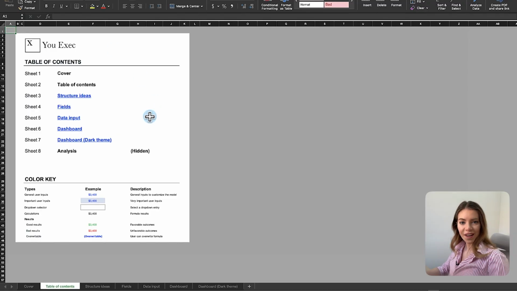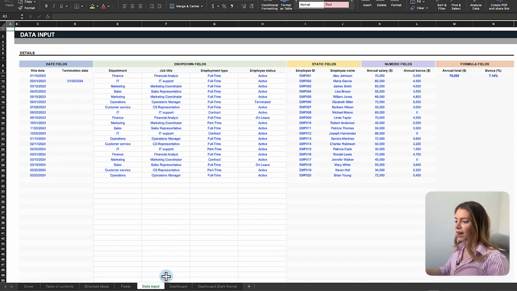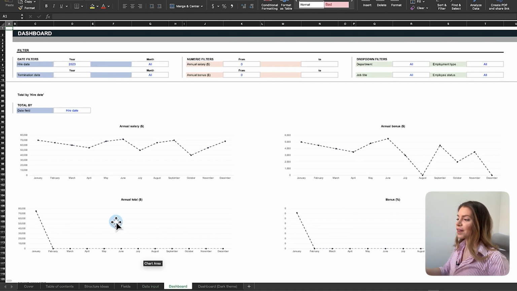It allows your entire team to have any type of data in the data input table, and this template will automatically create visualizations that are easy to filter. Let me show you how this template actually works.